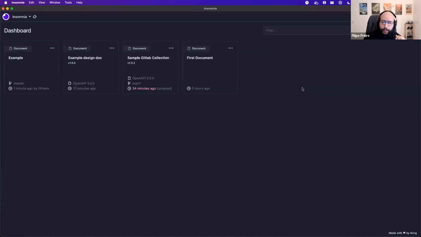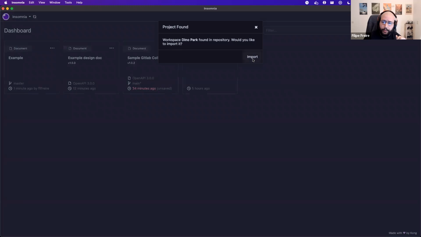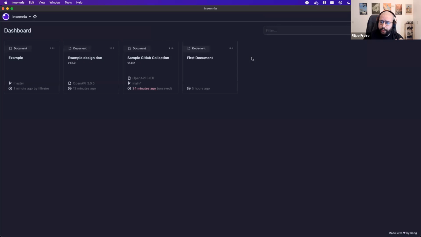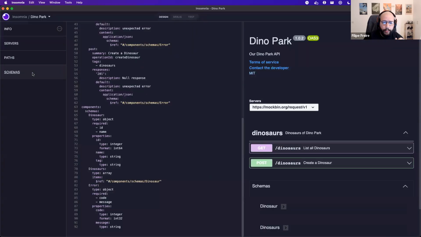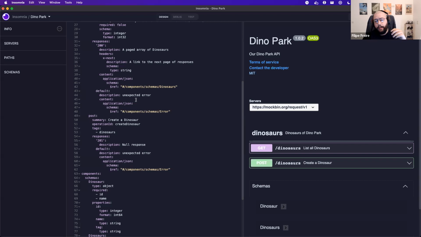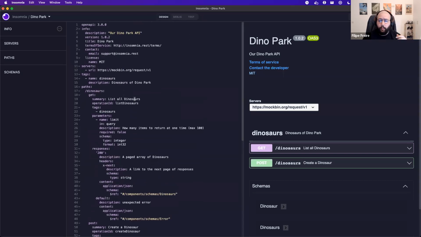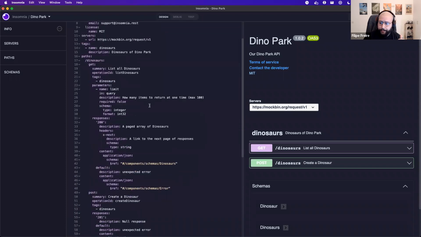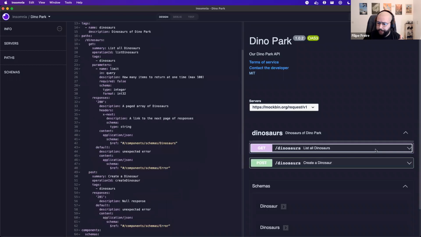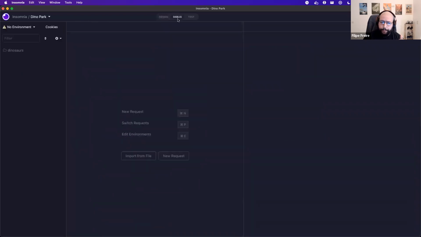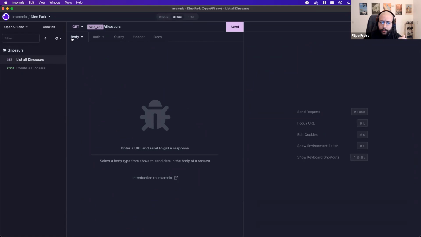And I should be able to see that Insomnia project here on my Insomnia local instance. Workspace Dino Park found in the repository would like to import. Let's go ahead and import. And as you can see, it's imported the project, and this is more of a typical project if you're using, for example, Insomnia with Kong Gateway. Here, for example, I'm defining my API spec in OpenAPI version 3. And we have a bunch of endpoints that we can test out locally.